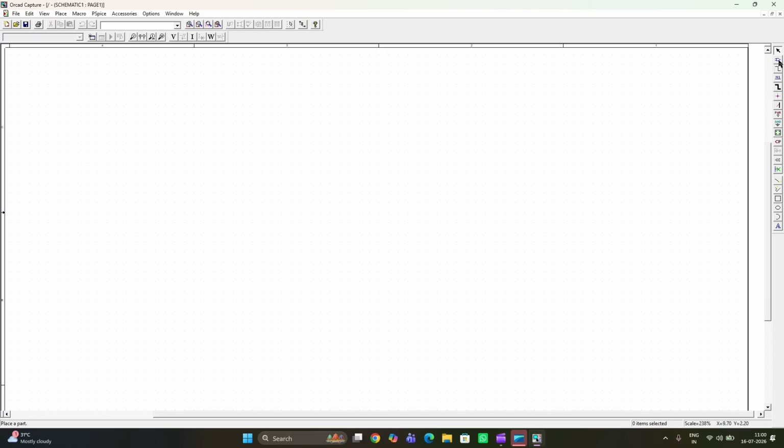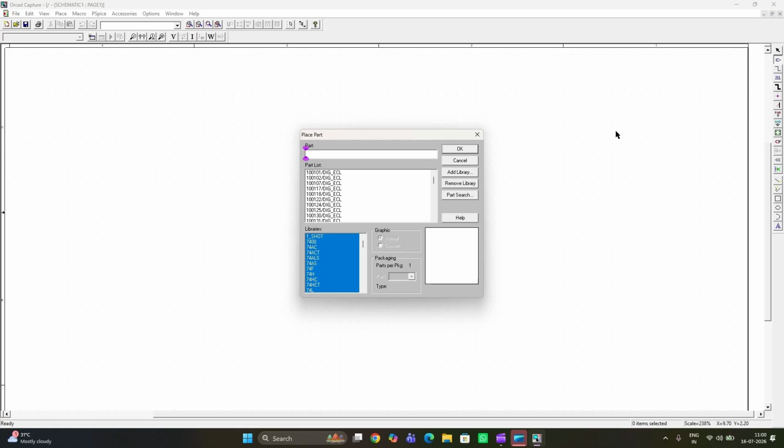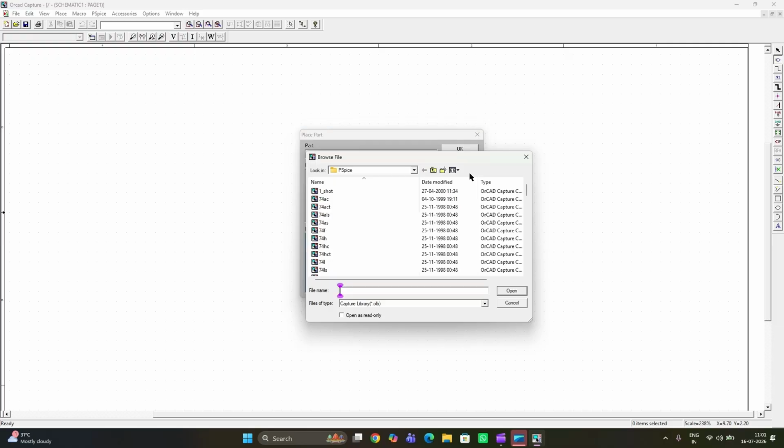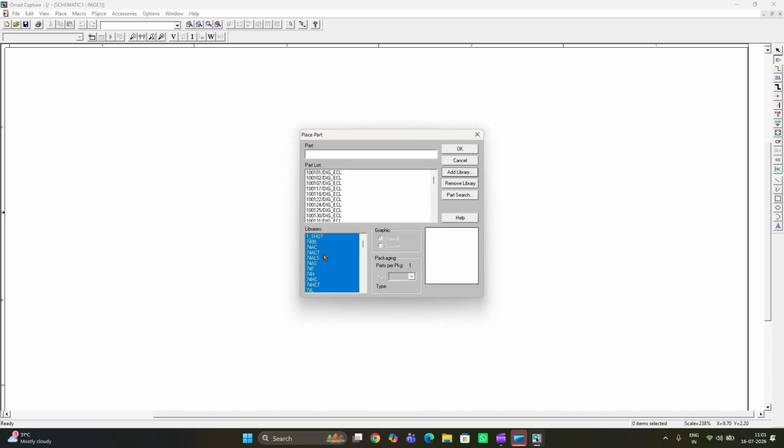Similarly, when you come to the extreme right end, the first one shows the mouse pointer. Second one, place part. In place part, if you observe here, all the components that are available in PSpice software are there in libraries. You need to install these libraries. If you don't have any libraries installed, you can directly go for add library, select all these files, and then click on open. Automatically all the files will get installed.